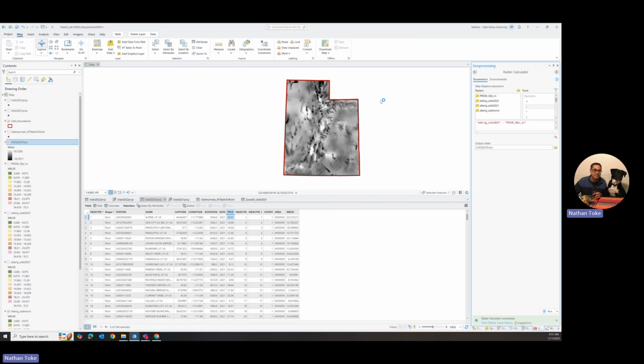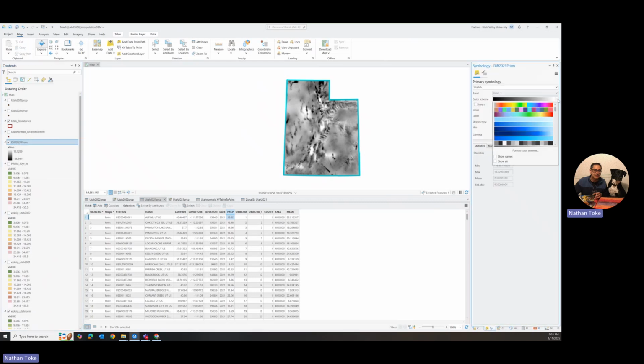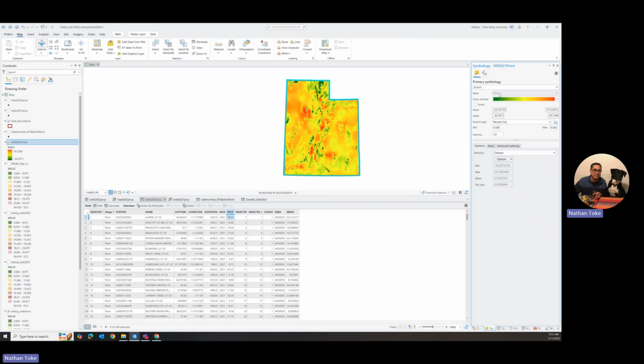Now we should get a new raster where we should have negative and positive values. And so if we were going to symbolize that, we'd want it to go negative to positive, so like super dry to wet. And in this case, we want to invert it. So it was dry in northern Utah in 2021, and some other places were apparently wet, at least in terms of our interpolation shows, or relative to PRISM.